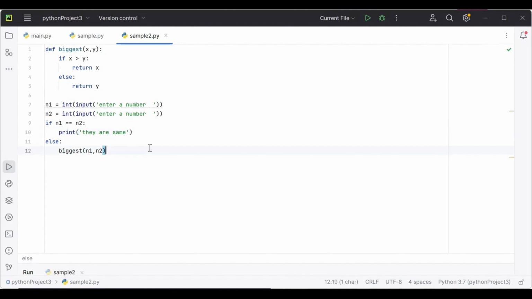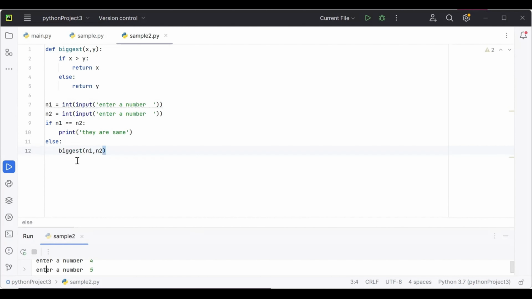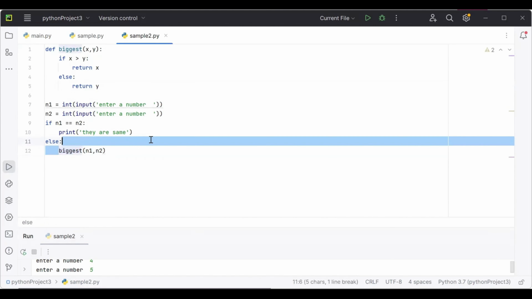Whenever I'm doing this, you can see the output here. I'm typing a number 4 and 5. You can see nothing is printed, right? But actually the computer is asking us to enter the numbers 5 and 4. It is checking if 5 equal to 4. That's wrong. So it is calling the function. It is going here. X is 4, Y is 5. It is checking and it is returning the value. But the problem is that we are not using it, right?